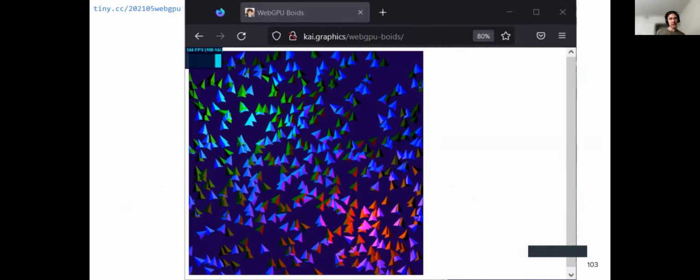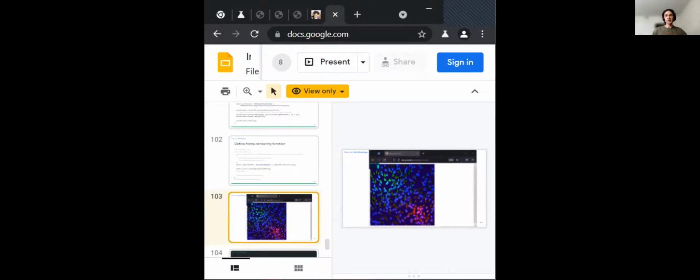So I'll just go back to that. I will now show the same exact demo running in Firefox.